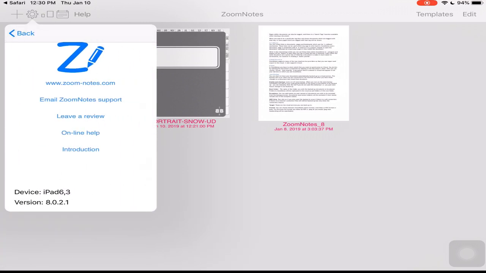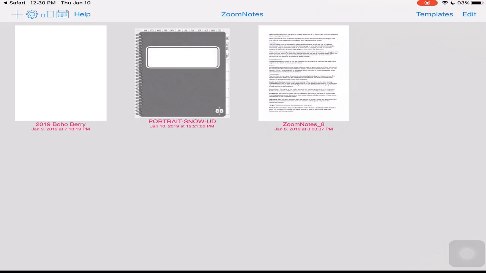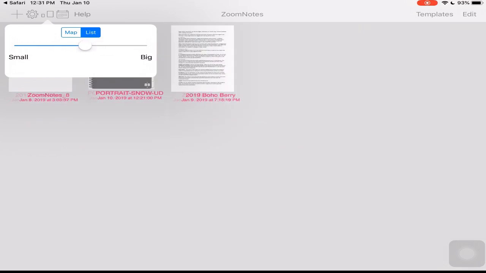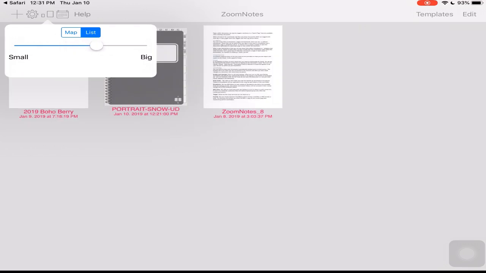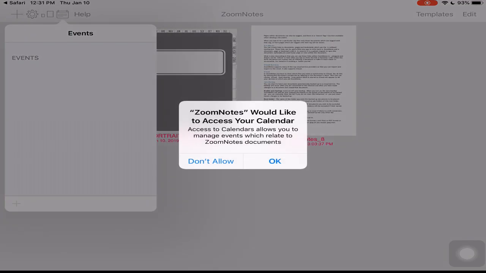And then of course About is just telling you about Zoomnotes and all of that. And you can also email Zoomnotes for support. You can leave a review, all of that. So there's that one. The next icon is the pages. You can make your planners bigger or your covers bigger or smaller, however you would like it. So that's what that one is.